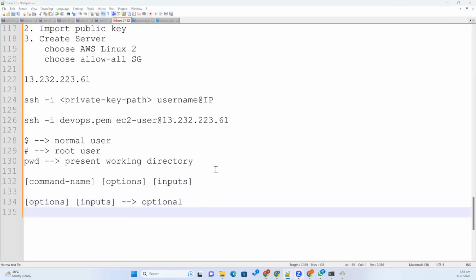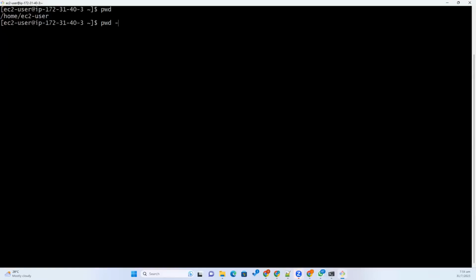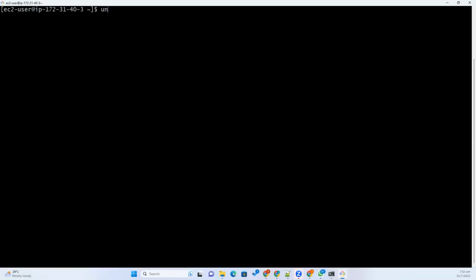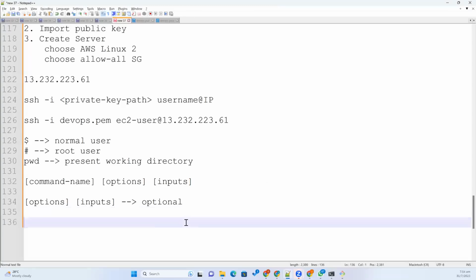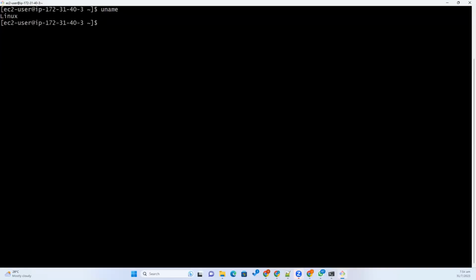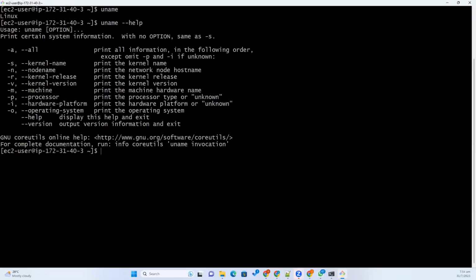Okay. If you type pwd --help, -h is nothing but help. So there is no help in this. Now let us see uname. If you give uname, it will tell you what is the kernel you are using. What is the kernel name? So the kernel is obviously Linux. As I said, we will have some options. If you type uname --help, you will get all the options available.